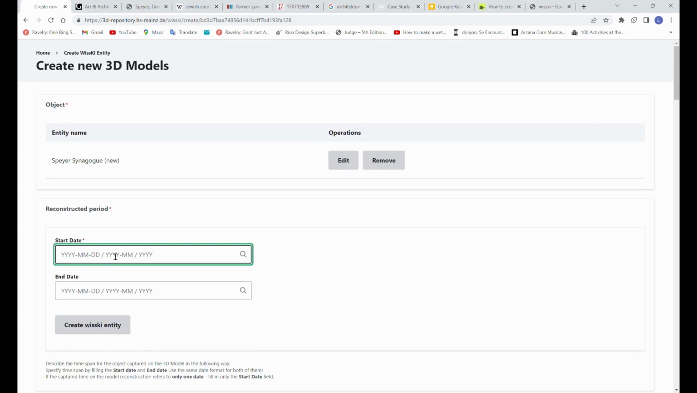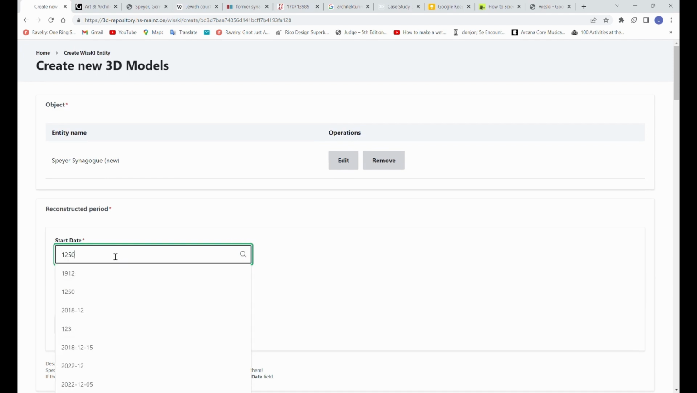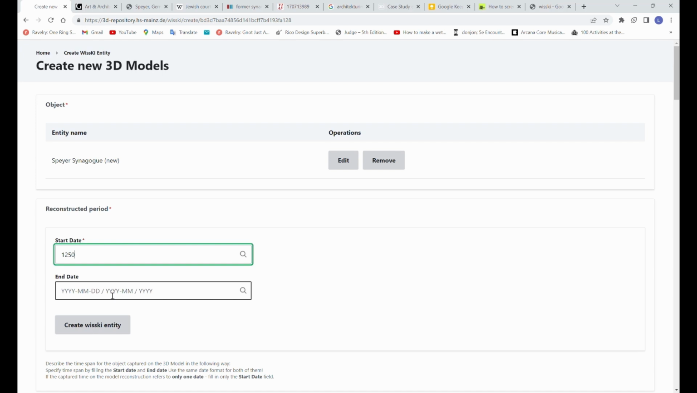The reconstructed period refers to what time period your model depicts. This synagogue is depicted how it was in 1250, so I'll write that. There is no specific end date, so I'll just leave that blank.